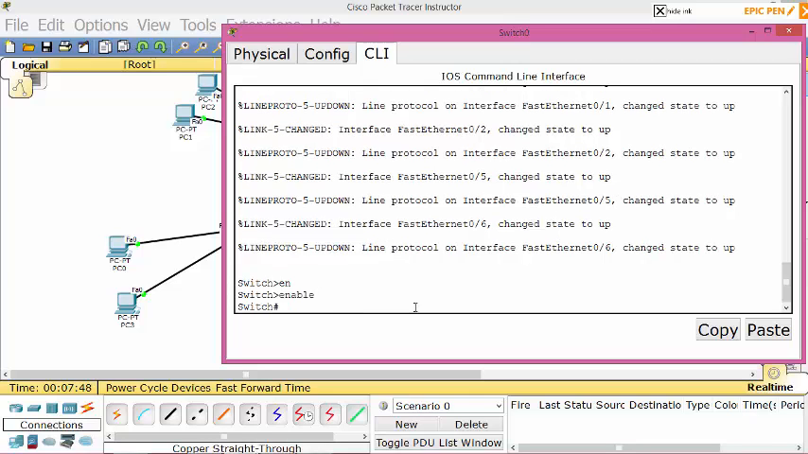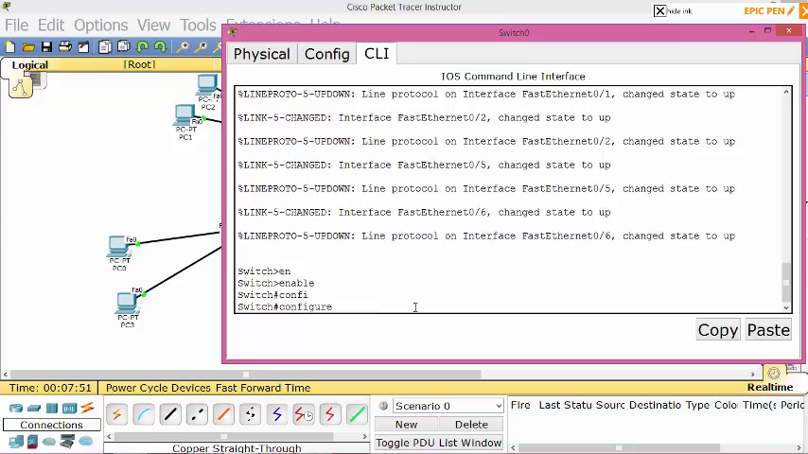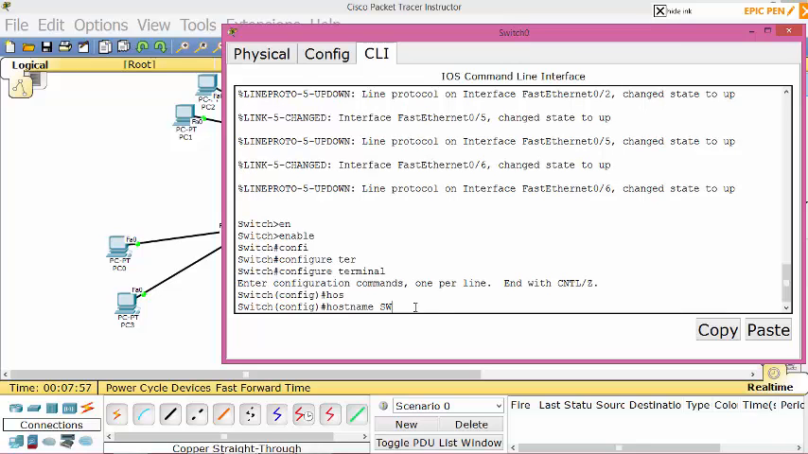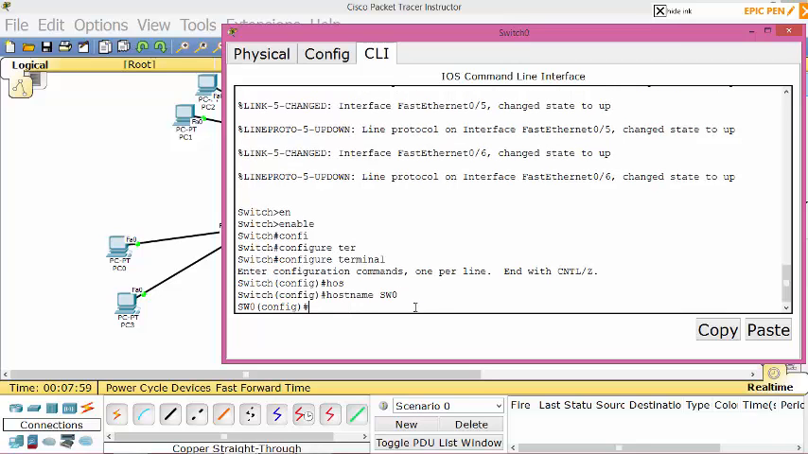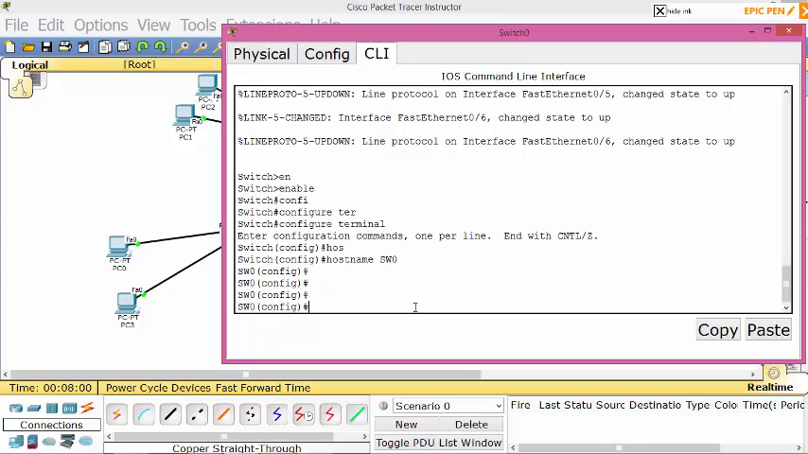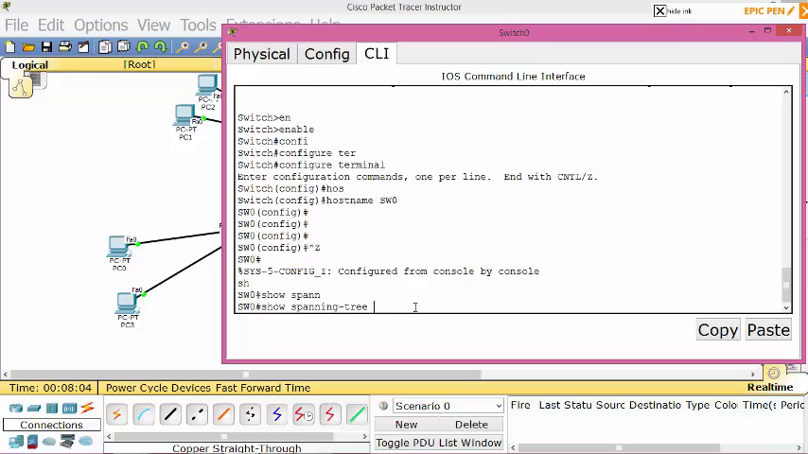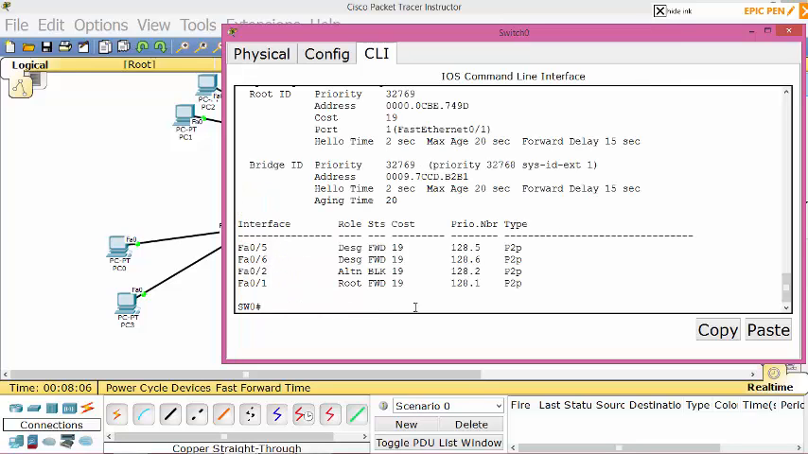Now I'll just name them. This was switch 0 outside, so I'll just give a host name of switch 0. Okay, now I'll give a command, show spanning tree.